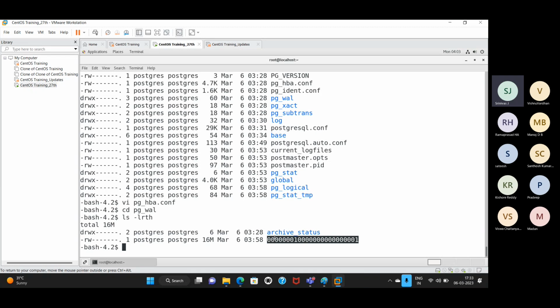Is it up to the minute recovery? Yes, this is the up to the minute recovery. Up to the minute recovery is what we call it in other RDBMS, right? Exactly. We can recover completely, and we can do point in time recovery as well.